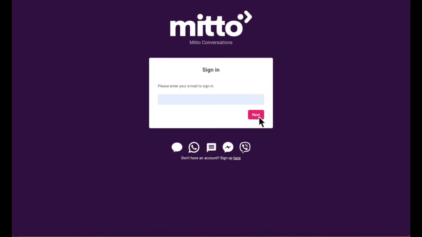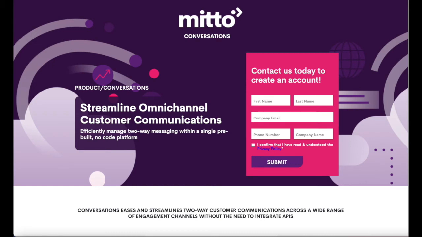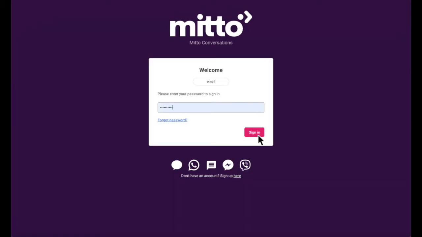conversations.mitto.ch. If you have your login credentials already, go ahead and enter your email address in the sign-in field. If you don't have your credentials, click the word "Here" in the sentence "Sign up here" under the icons on the sign-in page. You'll be taken to a form that looks like this, where you can request access. Once you have access, we can proceed with login.